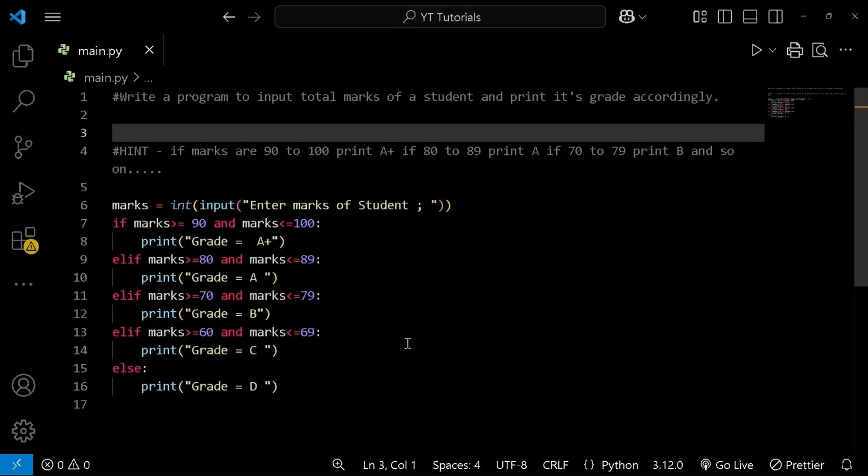So this is how you can write a program in Python which will take input of marks of a student and print its grade accordingly.